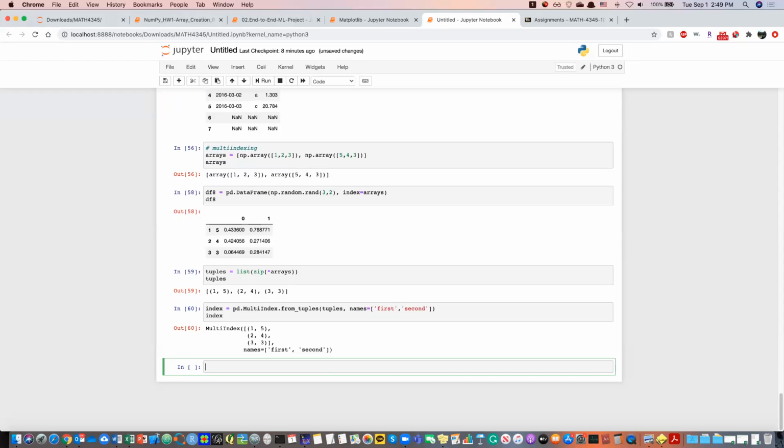Okay, now first and second is what? Index labels. All right, so this is how to set the label of the index. Now df9 is equal to pd, and then we create a data frame using the index. So np dot random dot rand with 3, 2, and then index is equal to index.